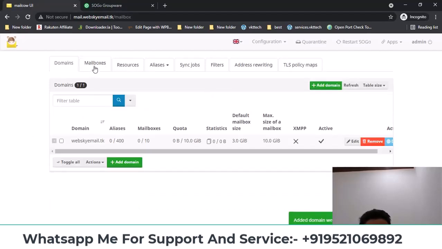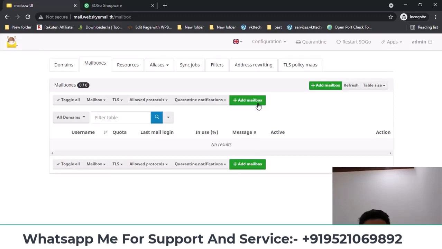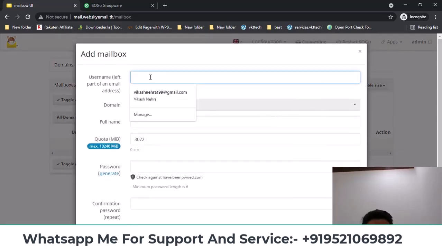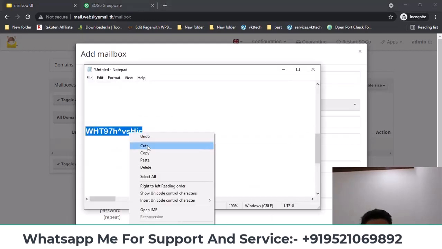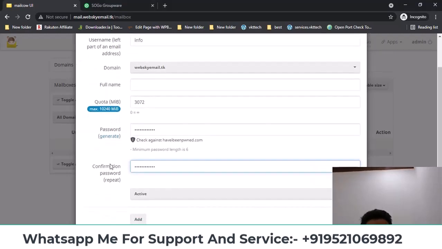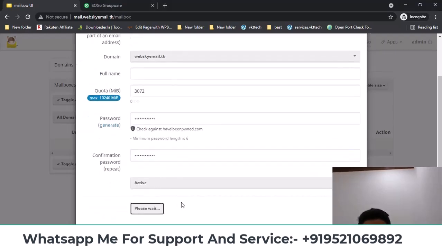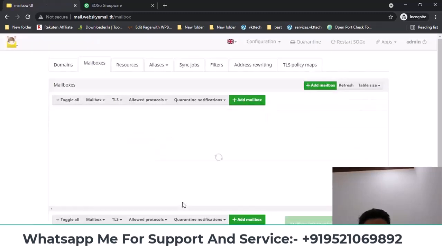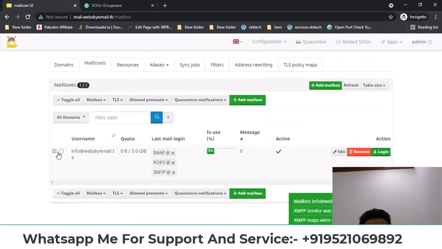Okay, so what you have to do is go to Mailboxes and click on Add Mailbox. Here I'll enter info and I will set the password here. You have to enter the password and click on Add. Okay. So here one of our mailboxes has been created.